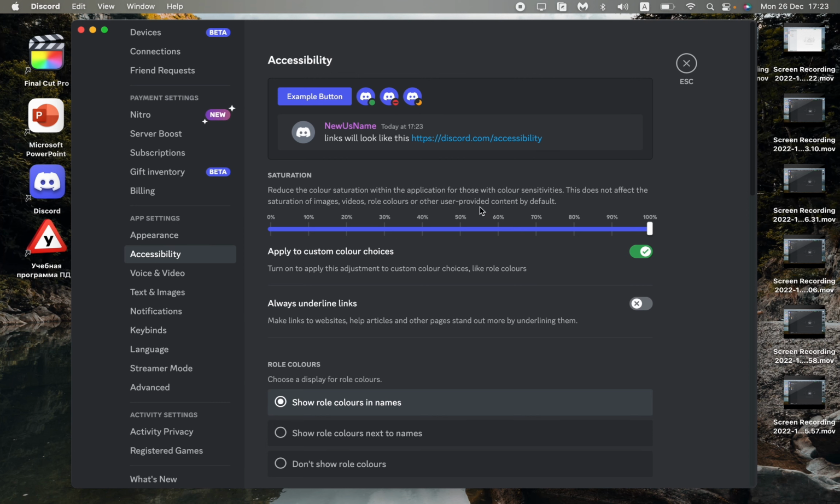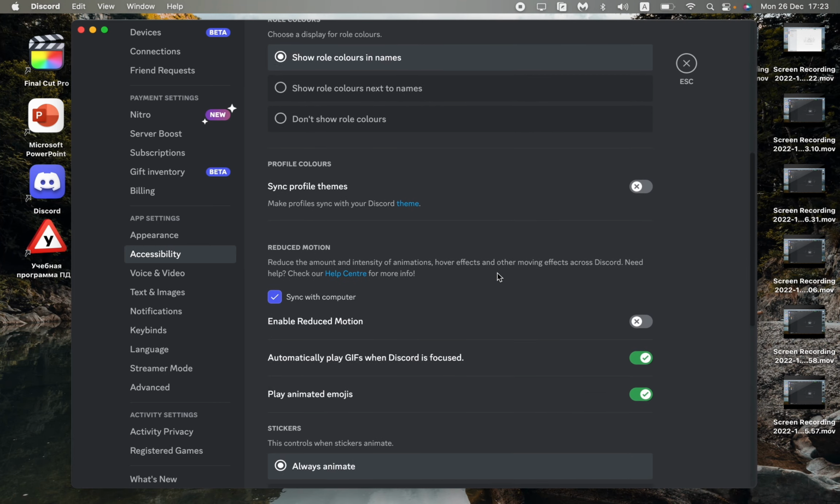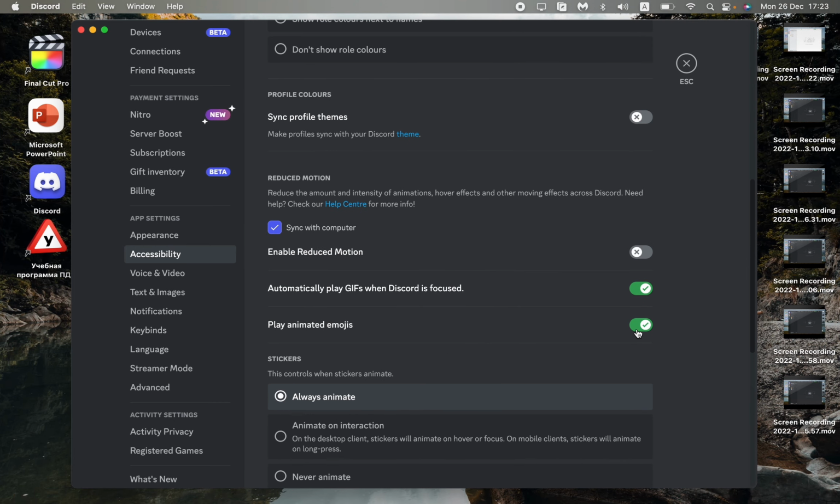Here is a lot of settings, but all we need is just to scroll down to find play animated emojis. So if you had this problem, this function is turned off, so it looks like this. And then all you need is just to turn it on to make it green. So this is a way how you can play animated images on Discord.